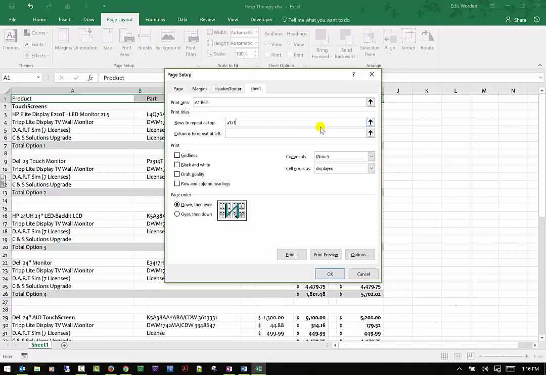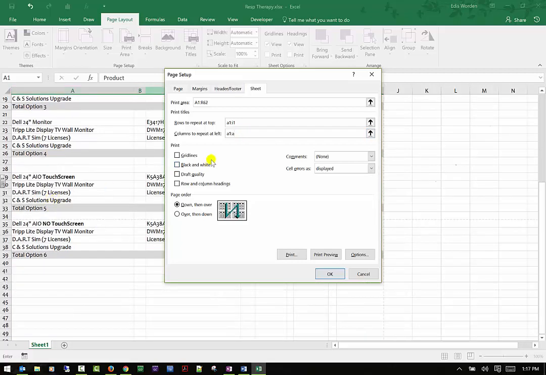And so I can also repeat the columns. Maybe I want all of this information on the side here. I could also repeat those. Let's go ahead and try it. It's not going to hurt anything. So A1 to A39.